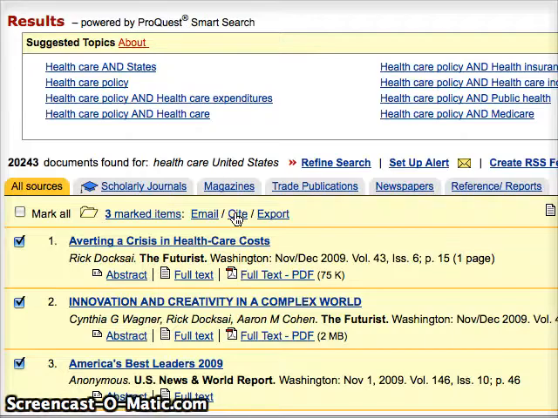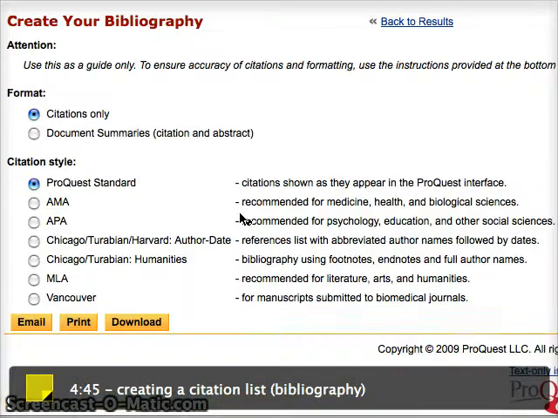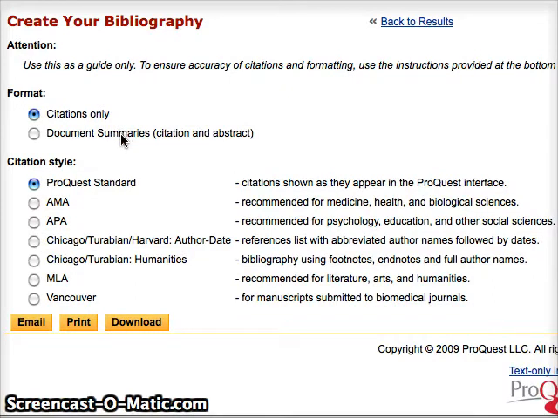We can cite it from here as well. We can just create a bibliographic list. Again, you have a choice of citations or document summaries. There's not a full text option from here, because we're only doing citations.